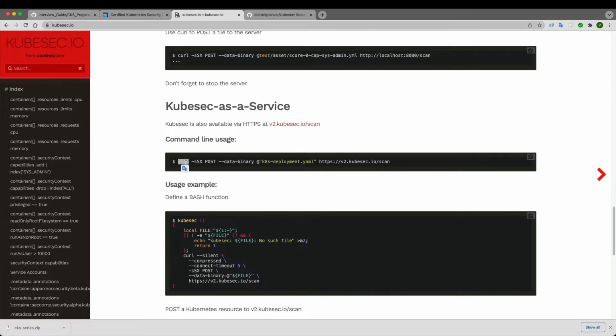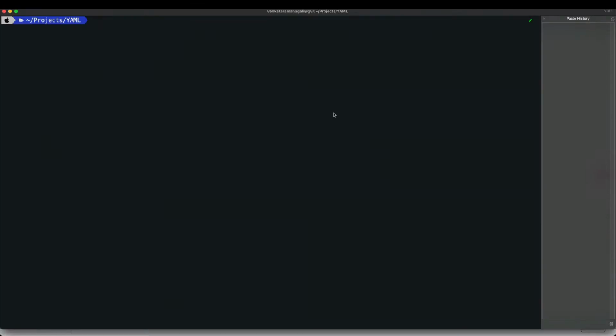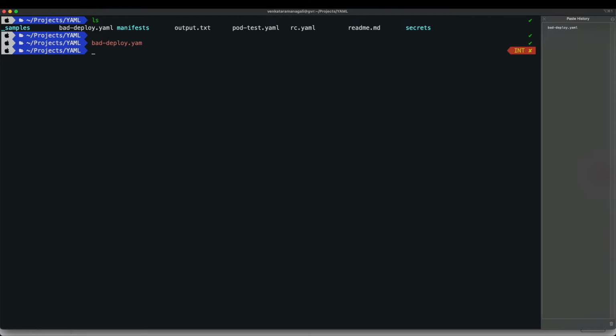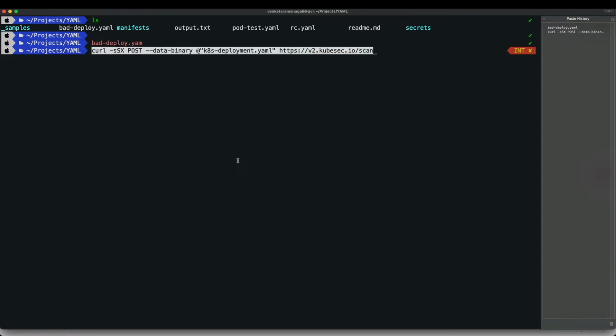So this is the command. I will use this. This is a very simple tool. So I'll copy this, right? And ls, I have a bad deployment .yaml file here. So what I will do is copy this curl command and paste it. Then what is the YAML file? bad.deployment. So instead of this, here I'll paste bad deployment.